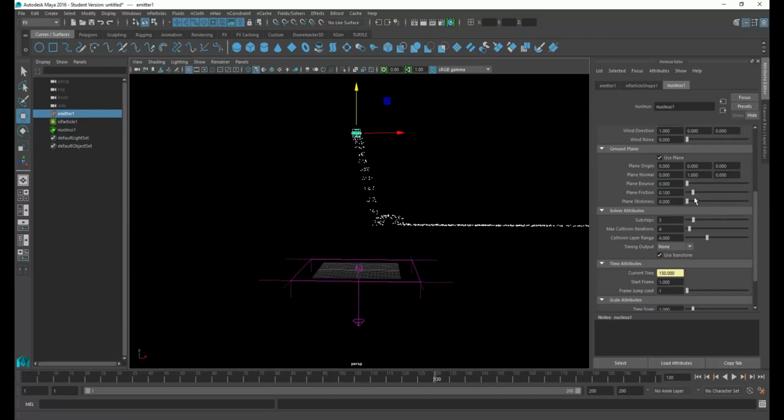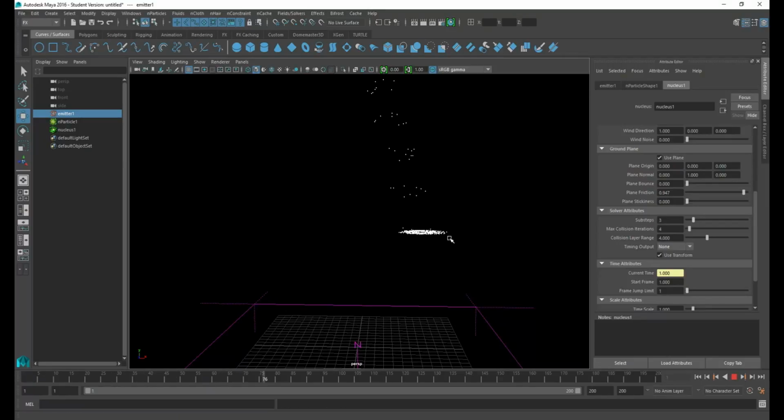Plane friction will actually, again, do the opposite of bounce and sort of drag them to a halt there and make it extremely hard for them to traverse the surface based on the wind speed that we have applied.